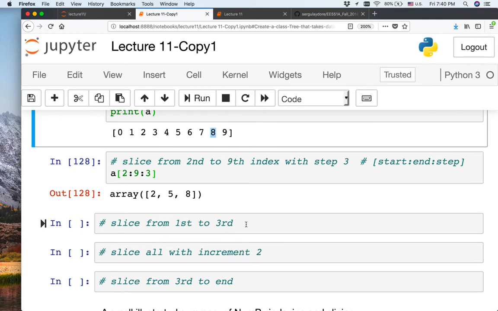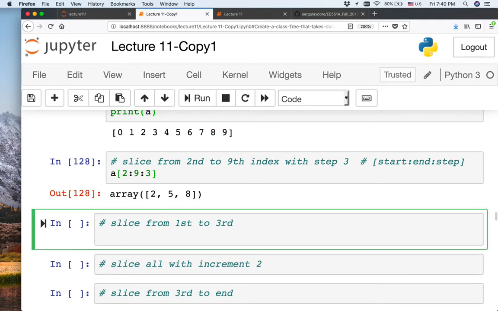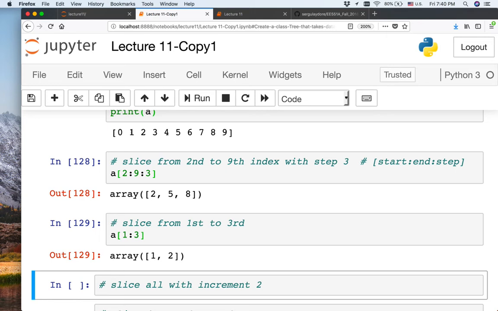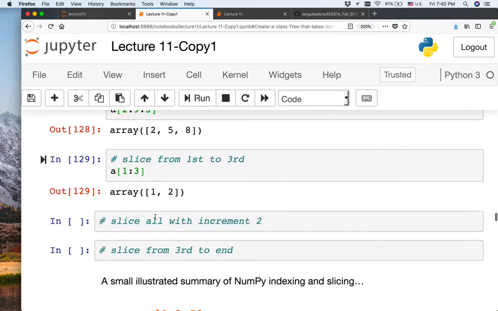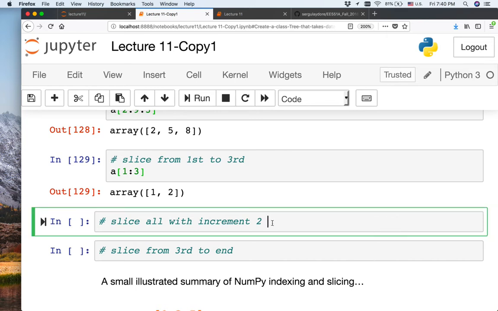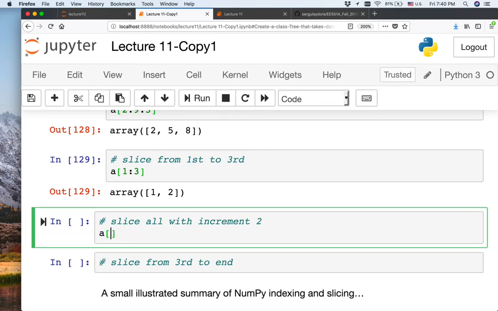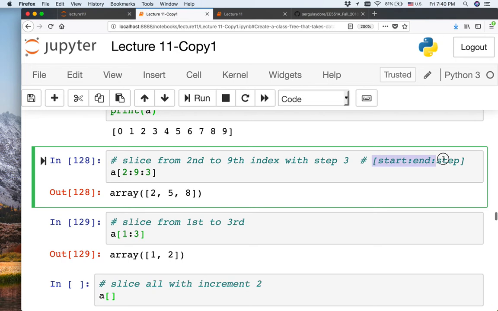Slice from 1st to 3rd. So basically you can just do this. So it gives you this slice when you do 1 to 3. Okay. Slice all with increment 2. Any ideas for this? We want everything, but increment 2. So this is how you do slicing, start and step.